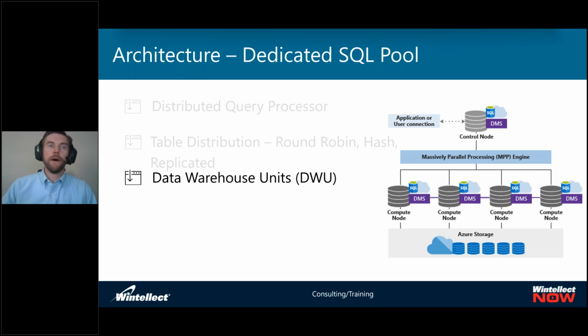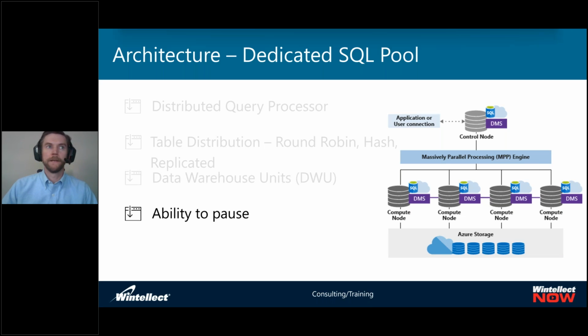It also supports pausing and resume. So if you want to do all your processing in the morning, you can spin it up, do your processing, spin it down, and save some costs that way.